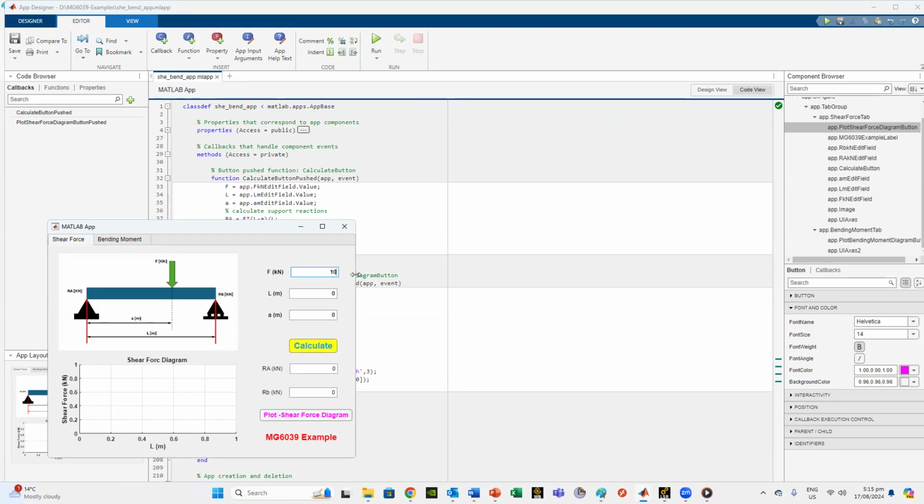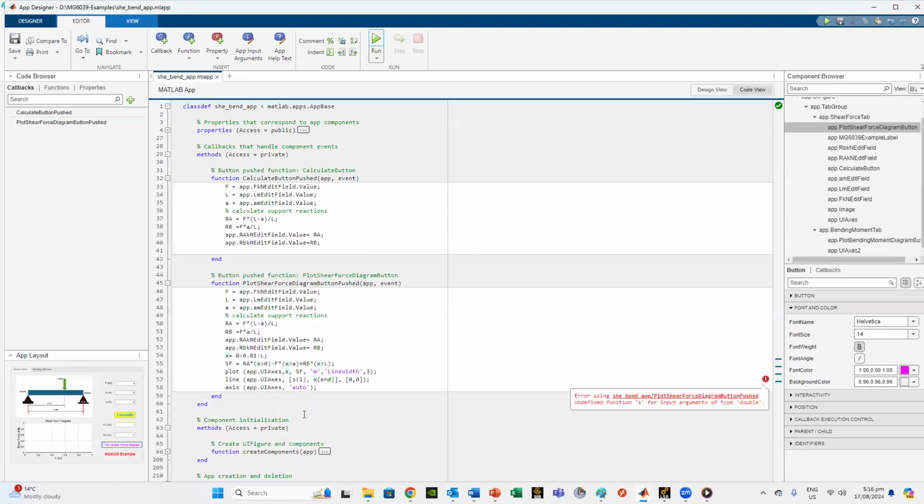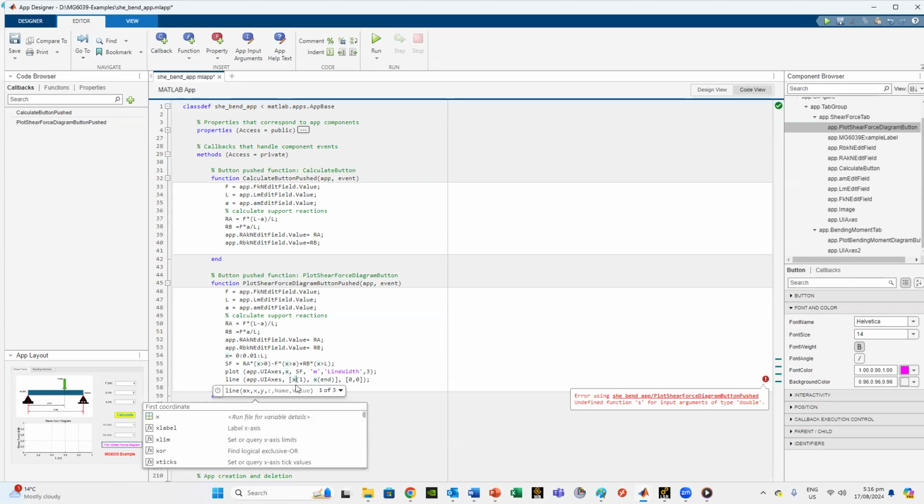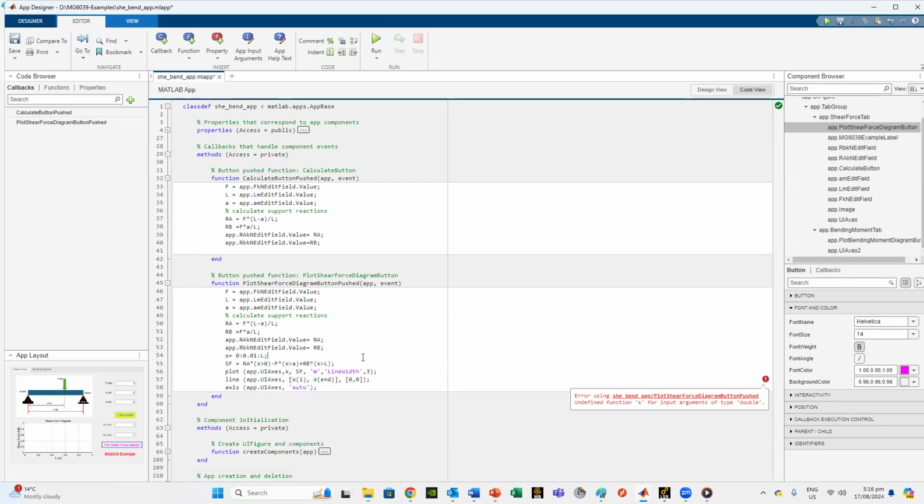So we say it's 10, 6, and 3. Now you see, because I use auto there, it doesn't show 6 meters at the moment, but when I run it, it calculates 5, and when I plot, see carefully the shear plot, it should go and show 6. Did I miss something else? There is an error using shared point push, undefined S. So right, that should not be S, it should be X. Yeah, X, and good.